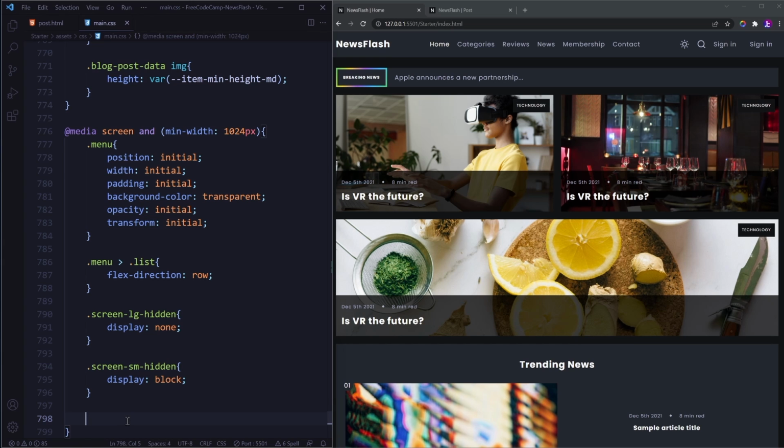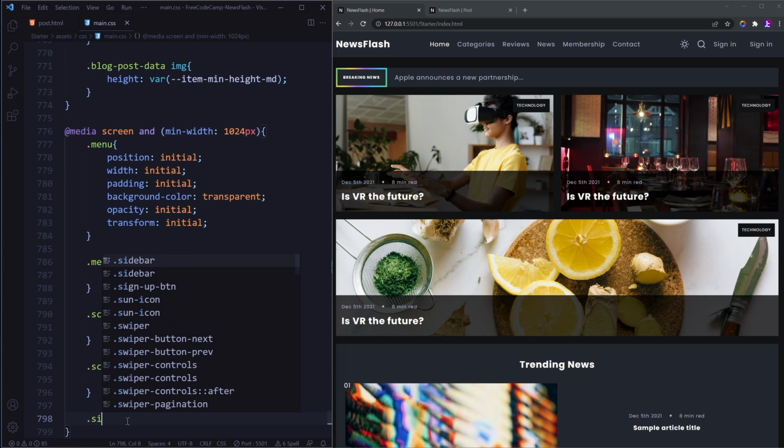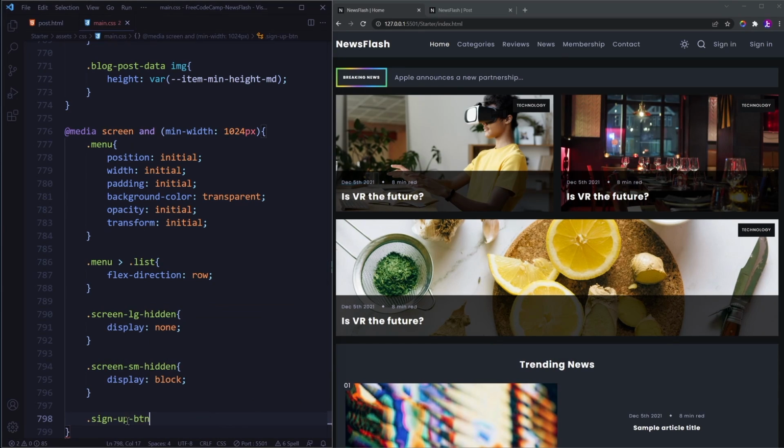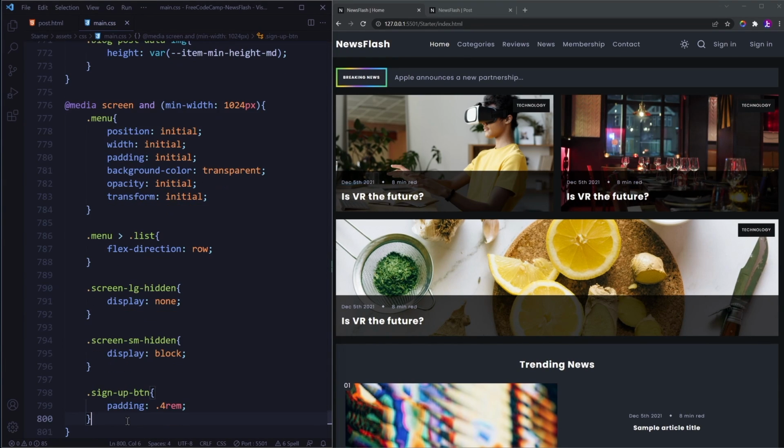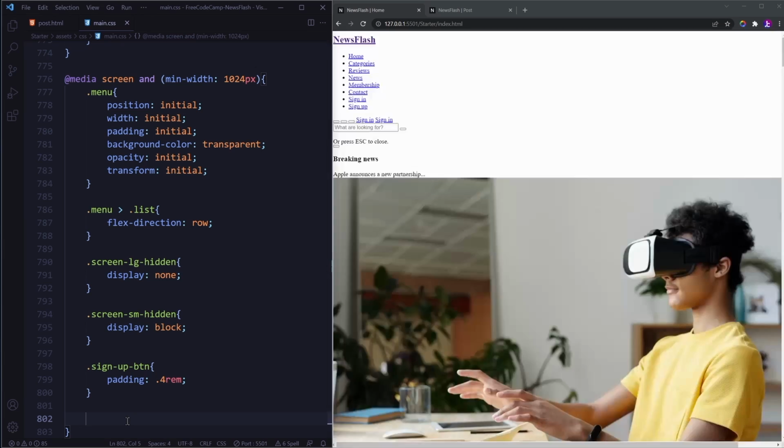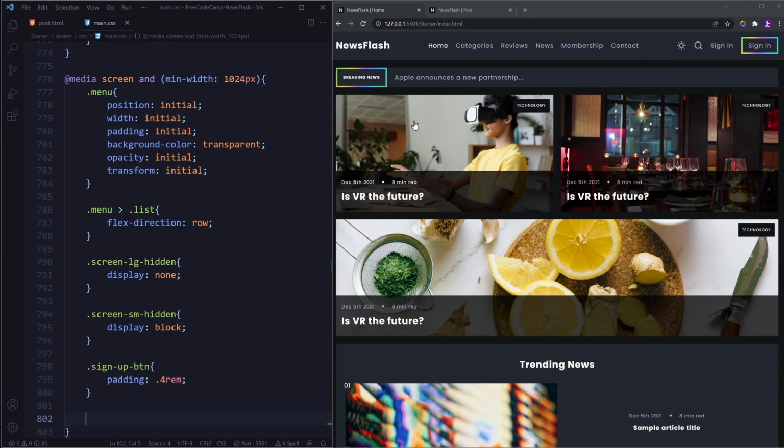And to do so, first, I'm going to select the sign up BTN. And this will now get a padding all around of 0.4 rem. And now the background is going to show up. We still have to animate this button on hover. So for that, we are going to be creating a keyframe animation.